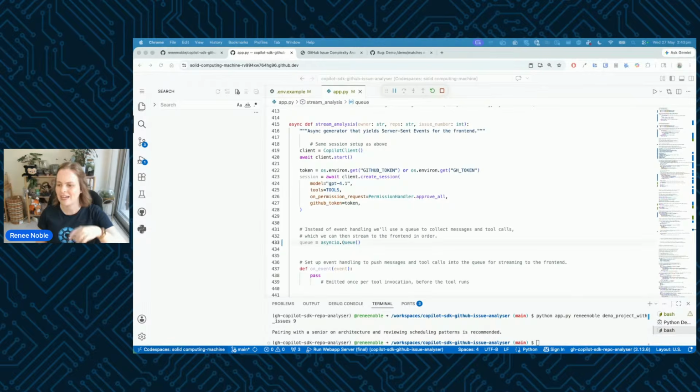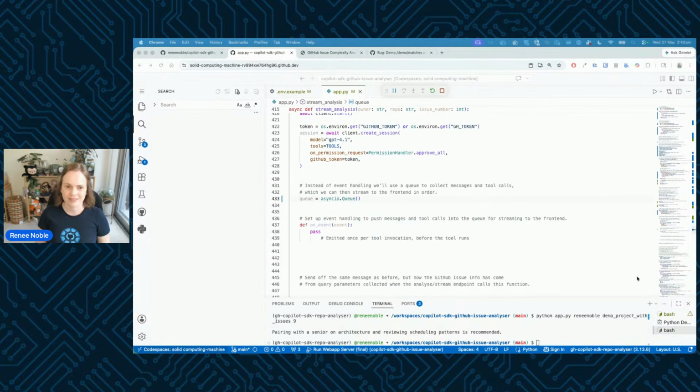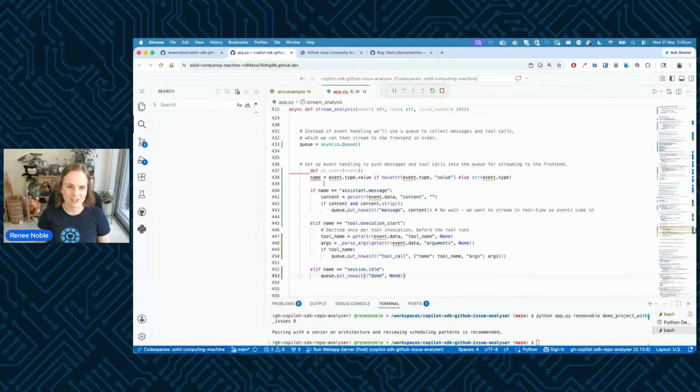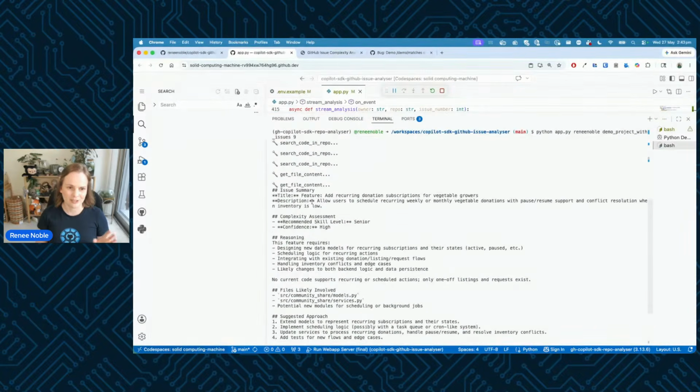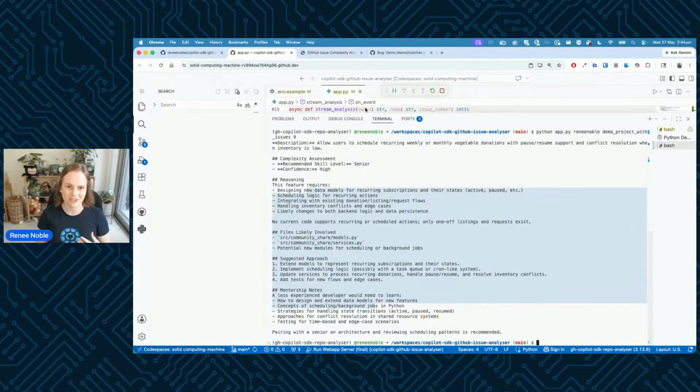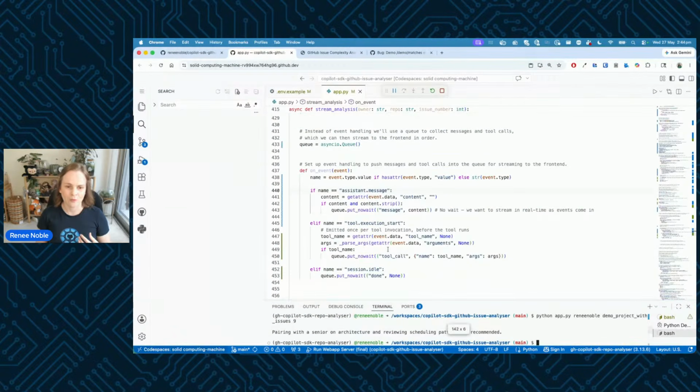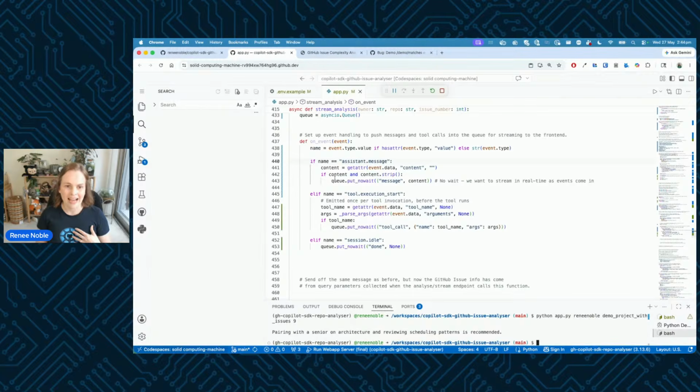So we just want to make sure everything gets in the queue, goes out in the order it came in. Then we have our on event, which I'm going to pop in here and talk through quickly. So basically the same as before, but now instead of just printing it out to the console like we have done here, and we can see that all our tools have been used and it's come up with a summary, which is great, we now want to add it to the queue.